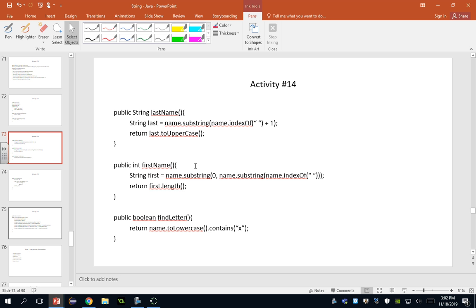First name, once again, we're going to go from 0 up to that space, so not so bad. And then basically we just want to return the length of that thing. So I need to get the first name and then figure out how many characters it is.